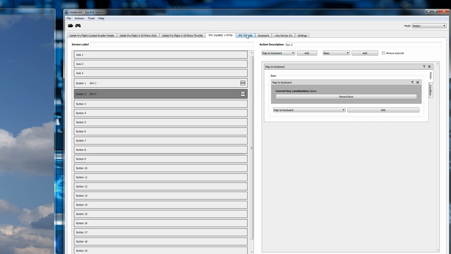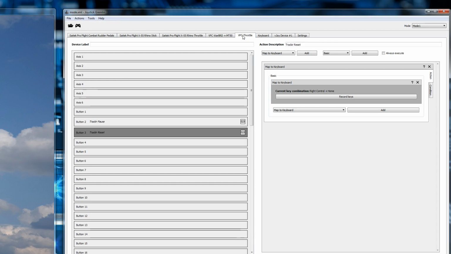Right, a brief explanation of why I choose to do it this way. There are a lot of keys that are common across aircraft. For example, one of the main ones I could think of would be targeting. Targeting seems to be quite common across all aircraft, so I'm going to go set that up and I'll show you why I'm doing this.